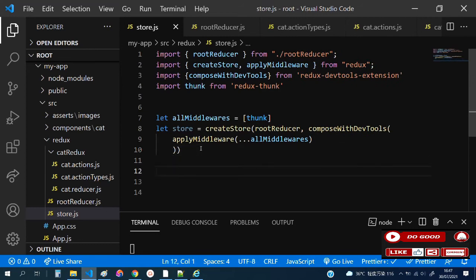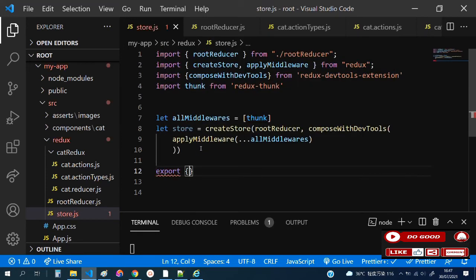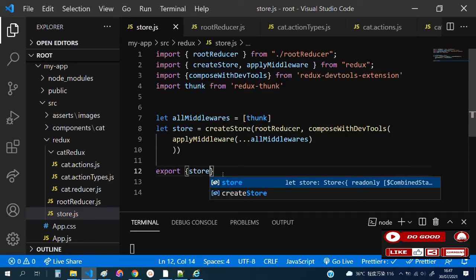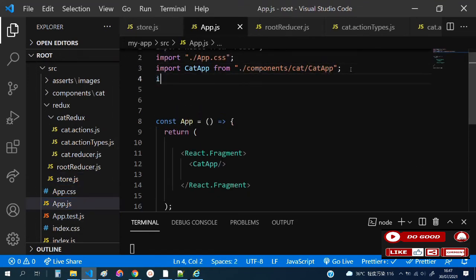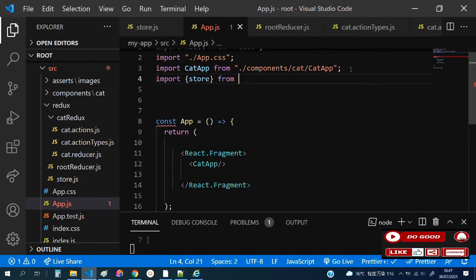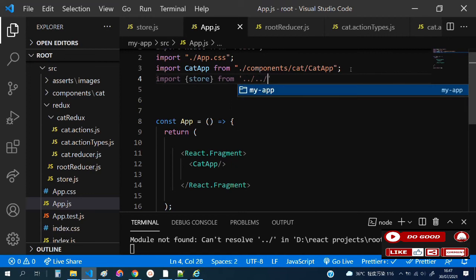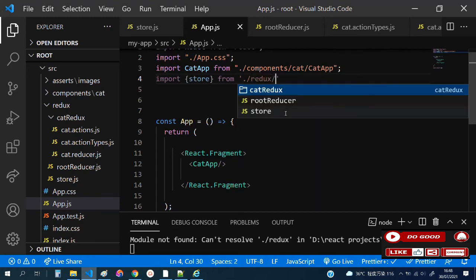We say export store. Now export store to where? To the app.js. So we go to app.js and import store. So we say import store from where? Good. From Redux, then we have our store.